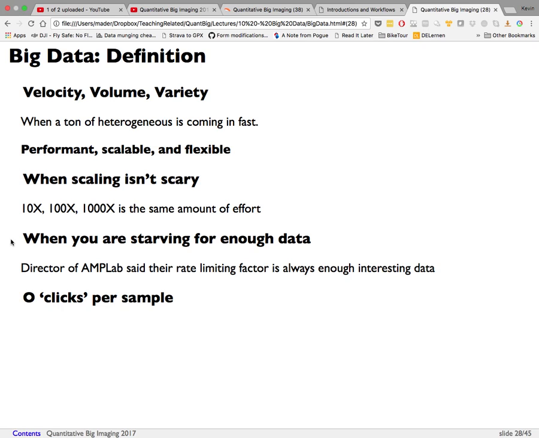One of the other things is that you're starving for enough data. The AMP Lab, the algorithms, machines, and people lab at UC Berkeley, one of the groups that's been pretty innovative in big data, said that your rate limiting factor is always enough interesting data. So if you're overwhelmed by your data, you're not really in the big data area, you're dealing with it with the wrong approaches. For them, getting enough interesting labeled training data is always the biggest problem, and once they have that, the computation is easy.